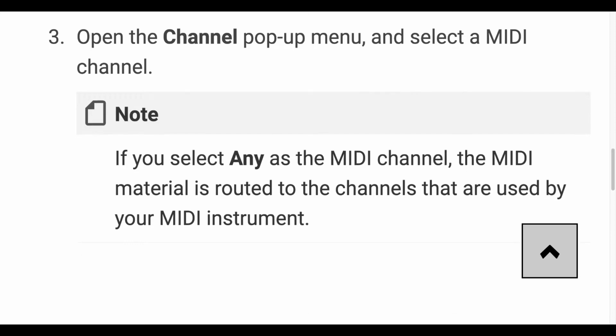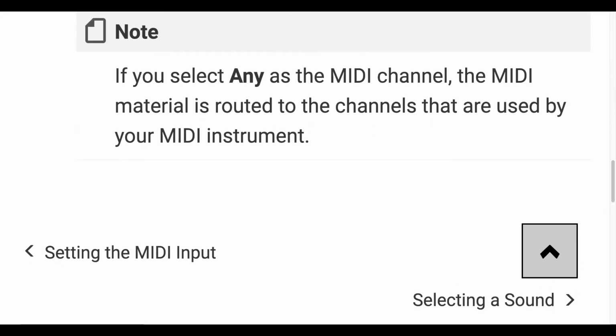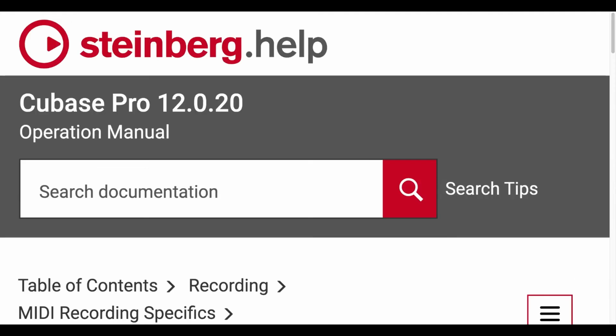Open the channel pop-up menu and select a MIDI channel. Note: if you select any as the MIDI channel, the MIDI material is routed to the channels that are used by your MIDI instrument.